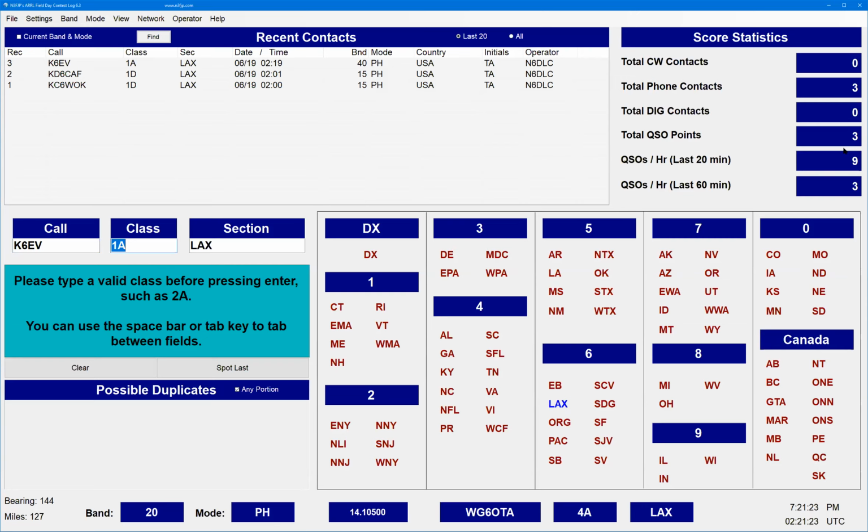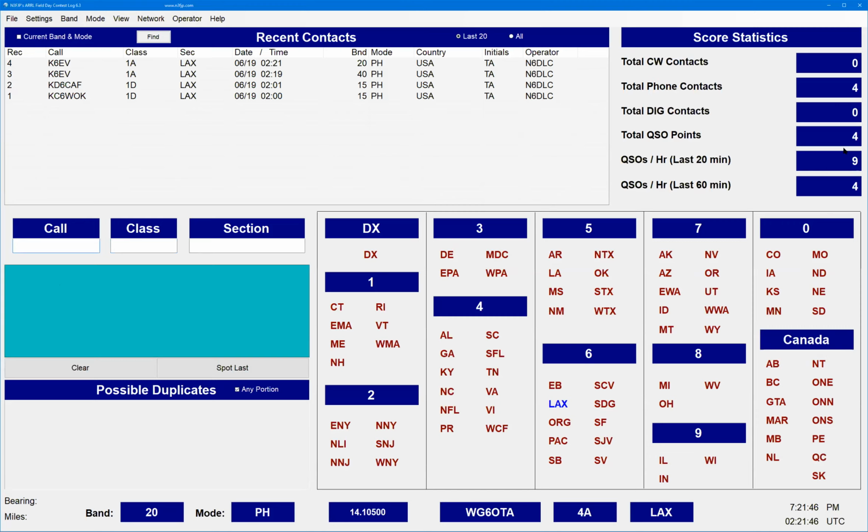So I just switched to a different band and put in K6EV, and it put in the class and the section automatically, just like Ken said. Right. So you don't even have to add that because you've worked that station. Even though you're on a new band, it's going to automatically fill everything out. That's why I like this software so much.